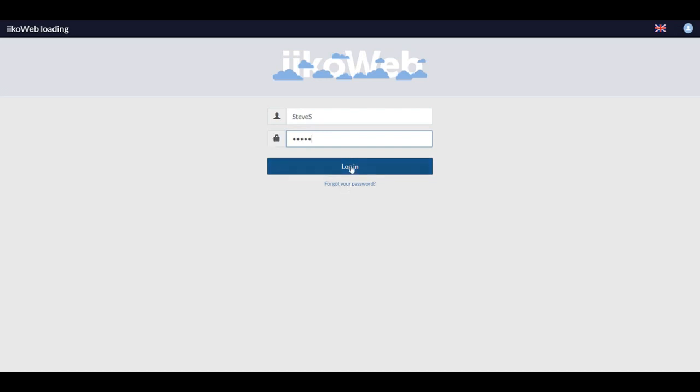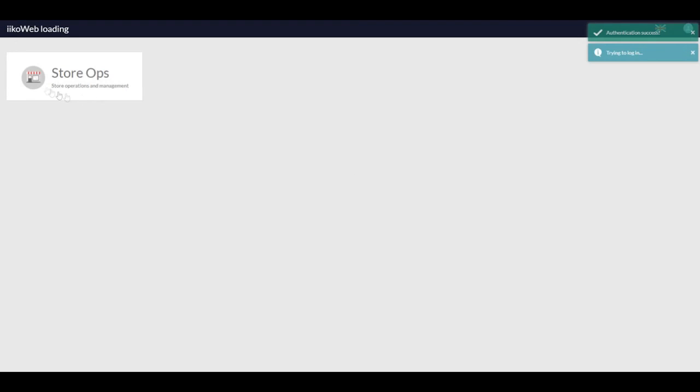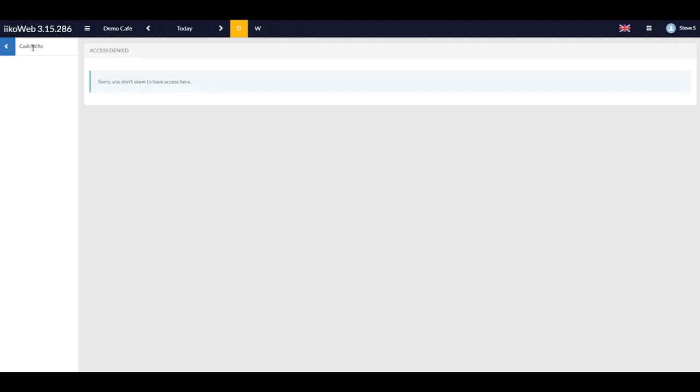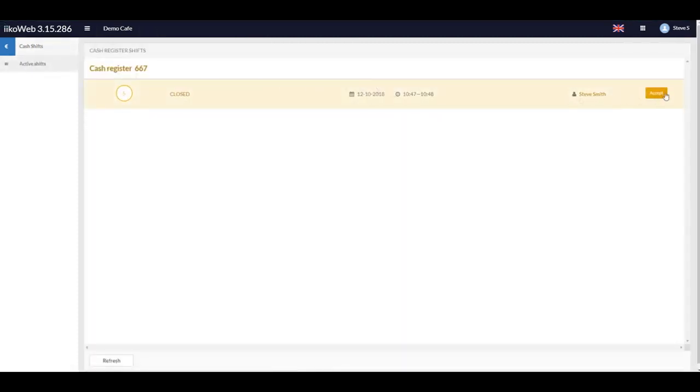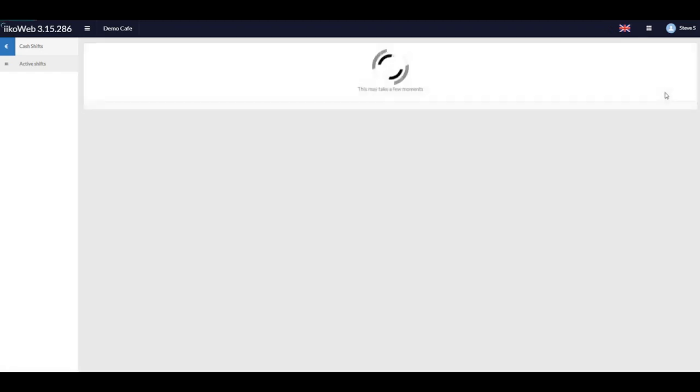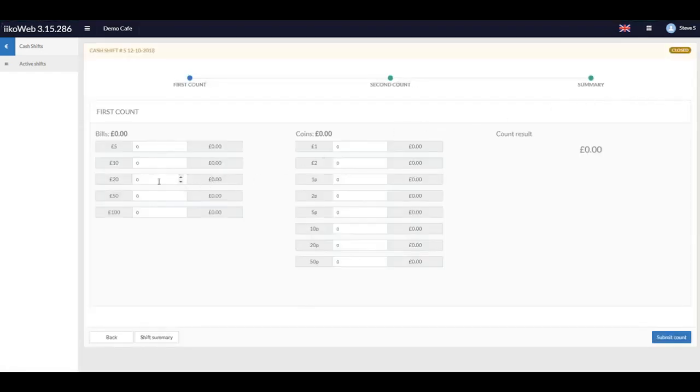They log into iiko Web, click on Store Ops, they click Cash Shifts, and then Active Shifts, and then they can view the latest shift. In here, they can complete the first verification of the cash in the drawer. We have the ability to count every coin and note inside the cash drawer. With that completed, we can click Submit Count.